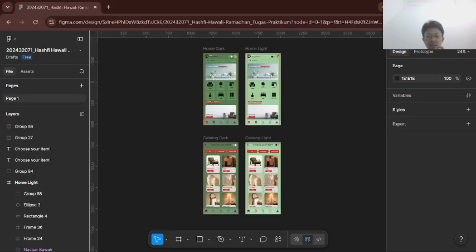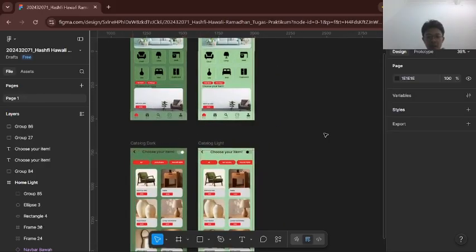I chose a green-based color palette because green psychologically evokes a sense of calm, nature, and comfort. Feelings that perfectly align with home decorations. To balance this, I use bold red accents to draw the user's attention to critical actions and information, such as price tags and category filters. The design utilizes a soft UI or neomorphic aesthetic for the category buttons, giving it a tactile, modern feel.